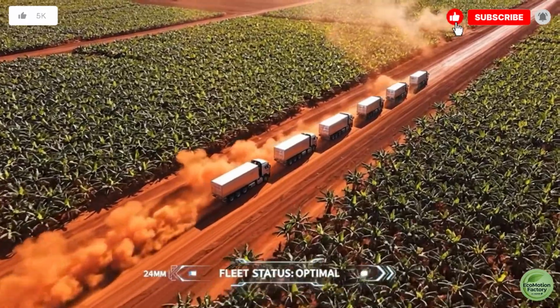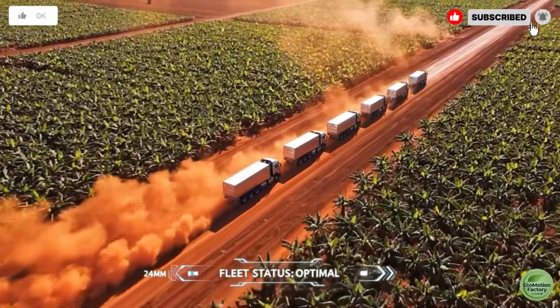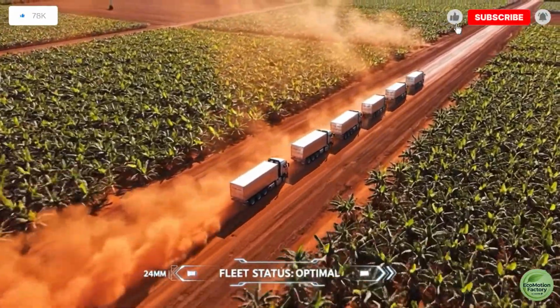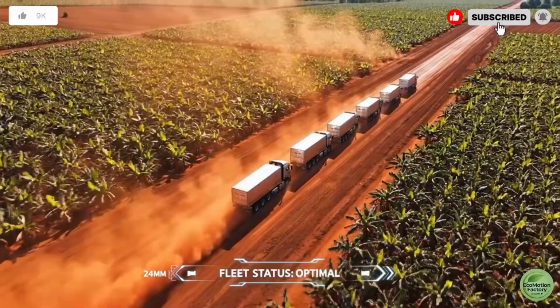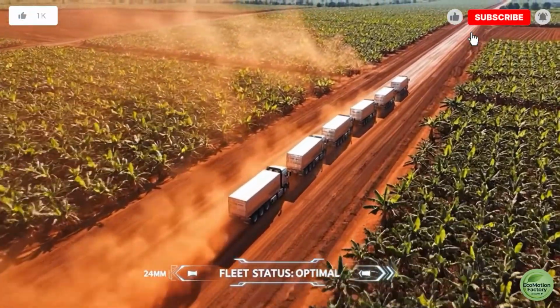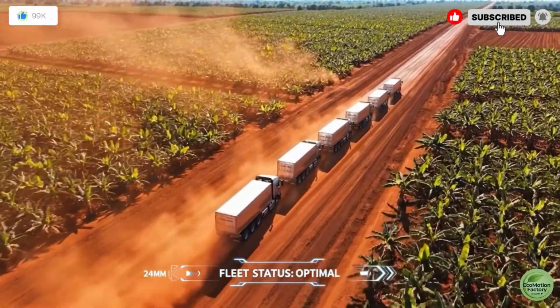The fleet advances through the banana fields. Dust rises from the tires as they maintain optimal speed. This precision operation ensures smooth transport through the vast plantation.